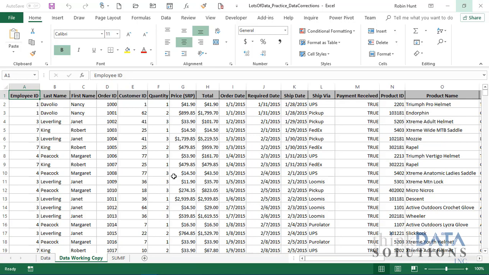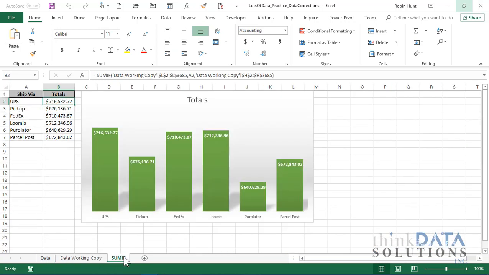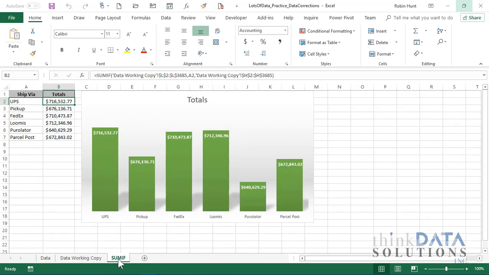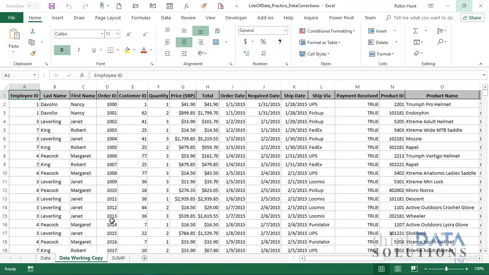Let me show you an example. Right now I'm on my data working copy and my totals are on my Sum If sheet tab. I want to be able to work in my working copy and see the updates on my Sum If sheet tab. All right, so let me go back over to my data working copy.